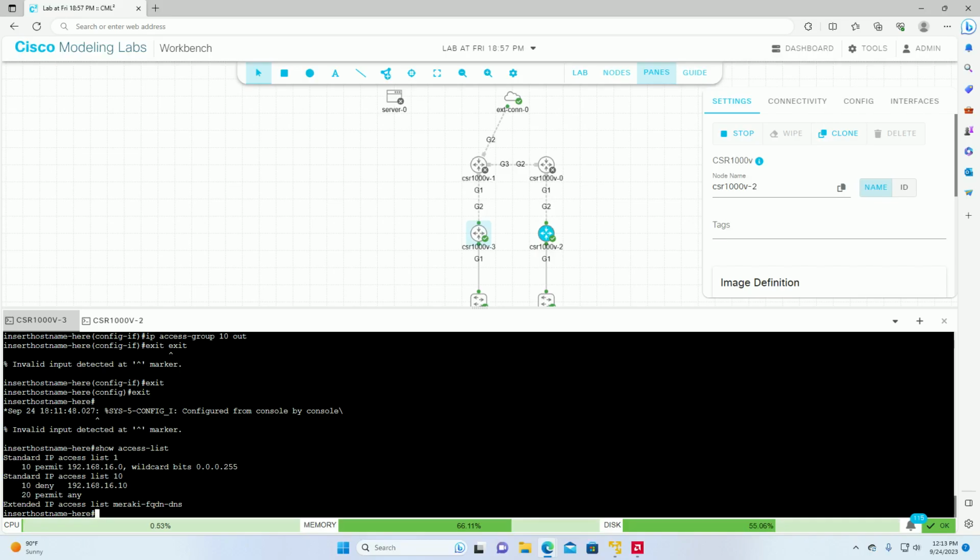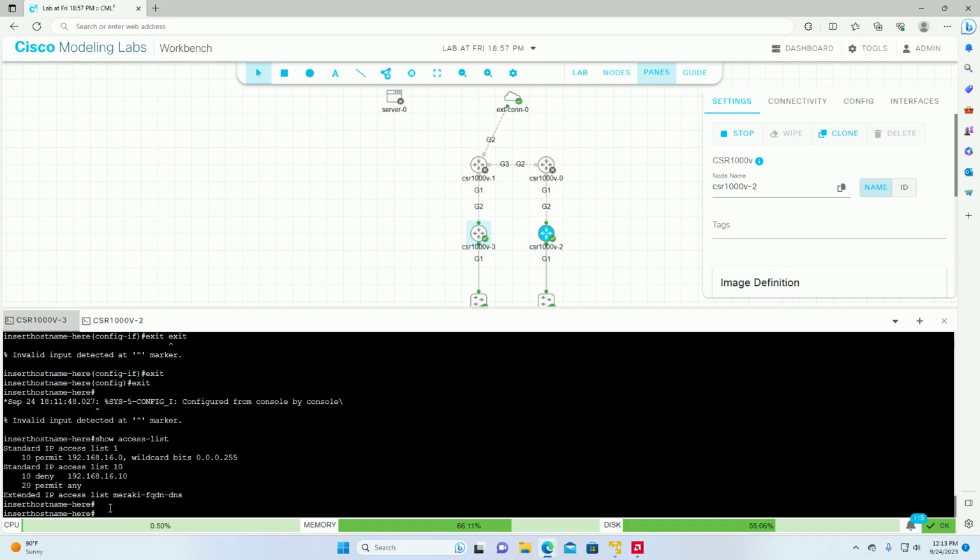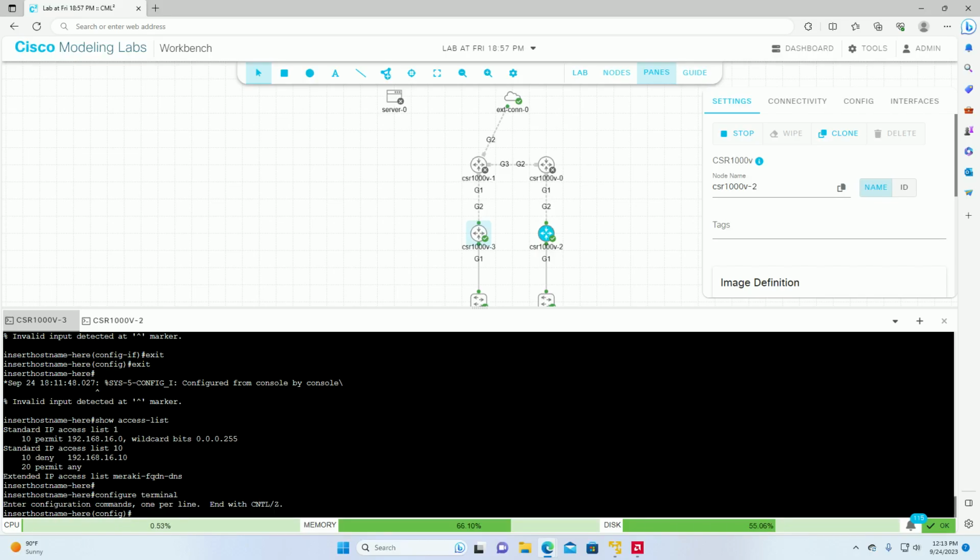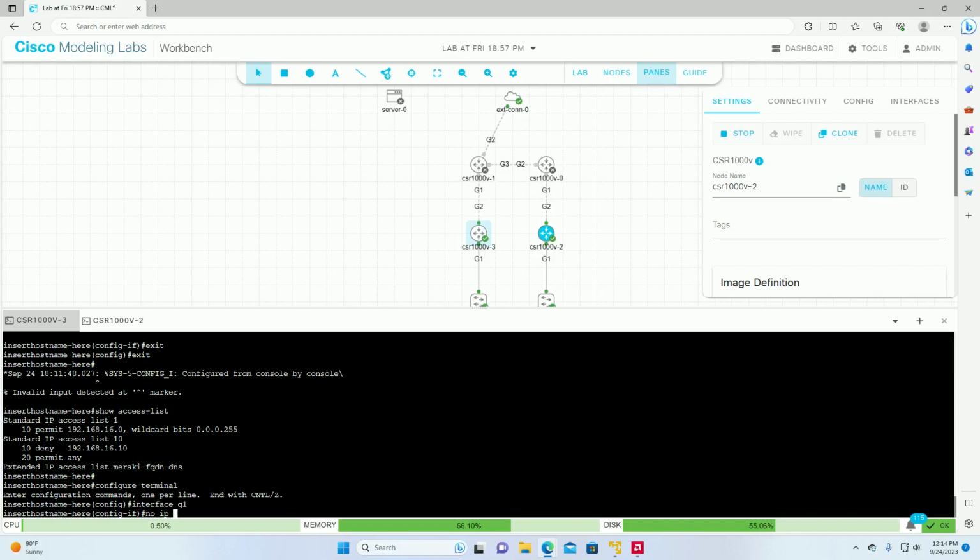And then what you can also do is configure terminal, interface G1, no ip access-group 10 out.